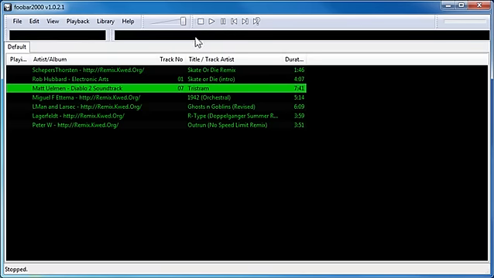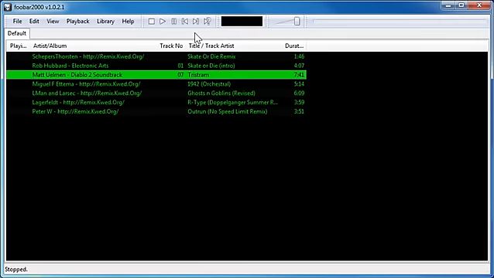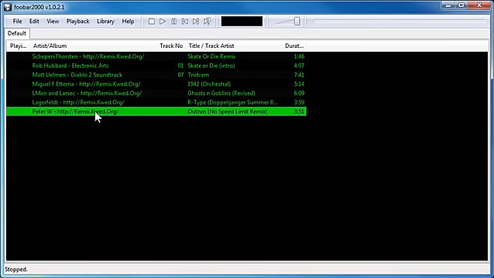That's fantastic. And if you screw up, you can just right click and reset toolbar, and it puts it back to the way it was, which is actually pretty damn neat. But that's not the customization I'm talking about. The customization I'm talking about is in something called a scratch pad. Let me just run another track here.